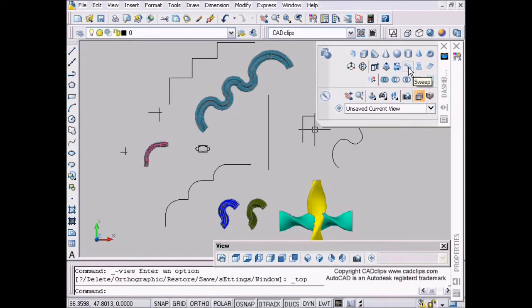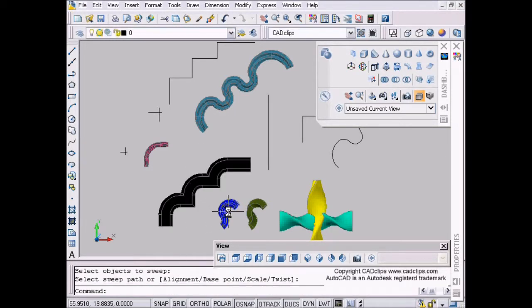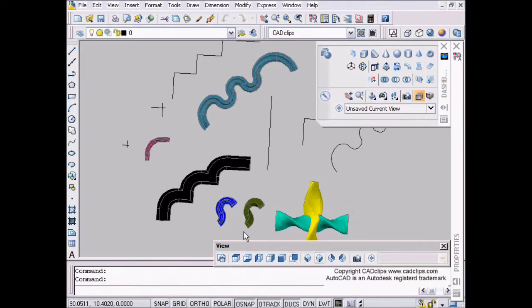It doesn't matter. Let's go back to our 2D. I'm going to say sweep, and I'm going to pick more than one object, Enter, and I'm going to go straight, pick the path. It's going to take that shape and sweep it around there.